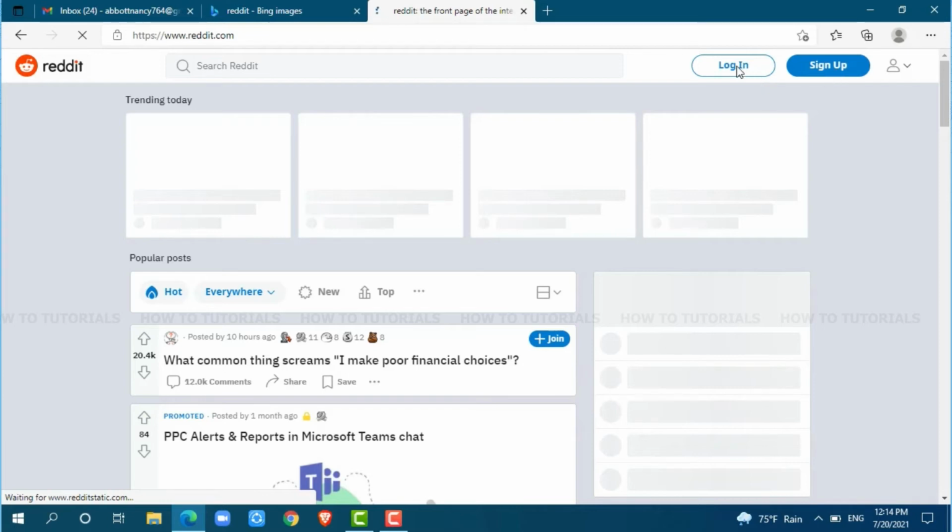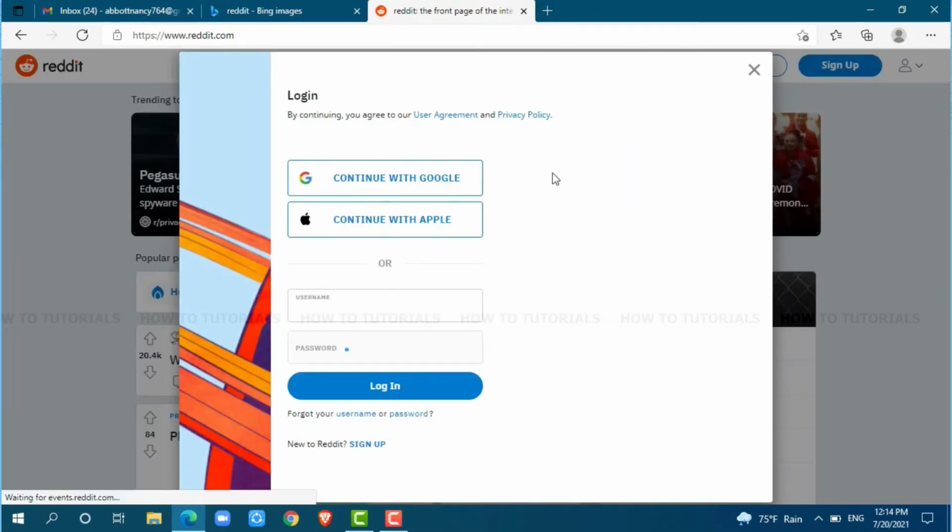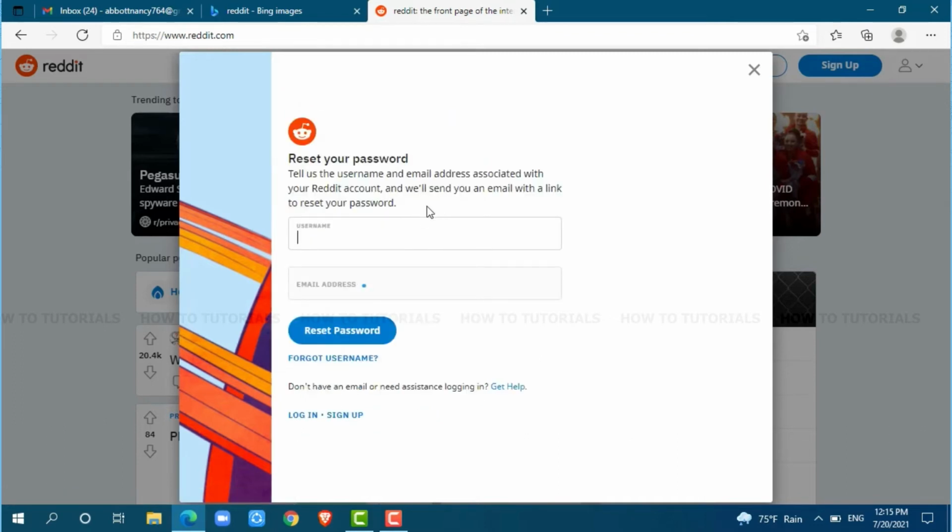Click on log in. To get logged into your account, you need to provide your username and password, then click on login where you will get directly logged into your account. But for this video, we are going to recover our account password, so we will click on forgot your username or password. To reset your password, you need to provide your username and email address.